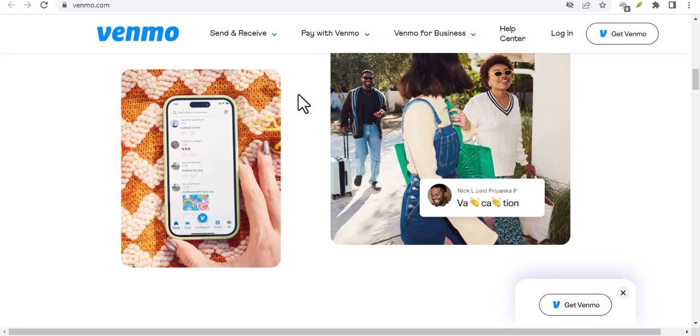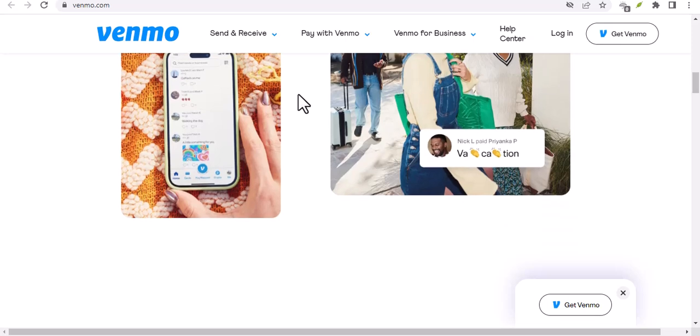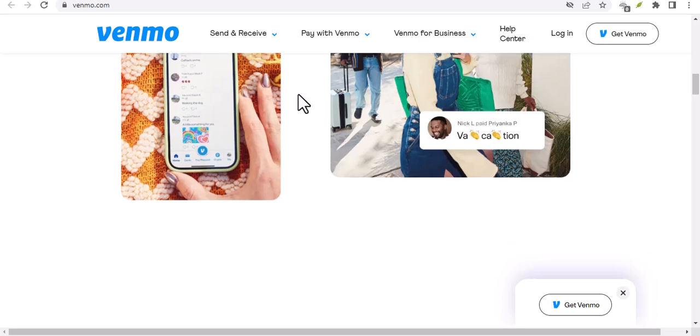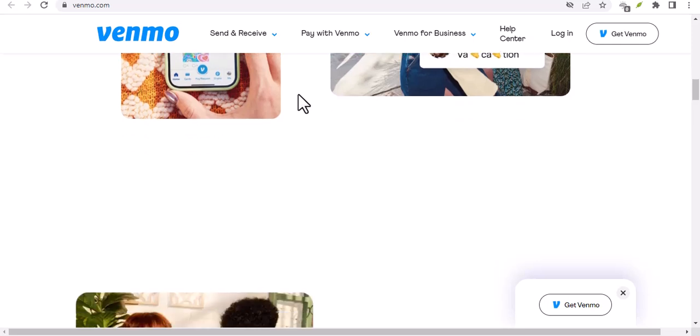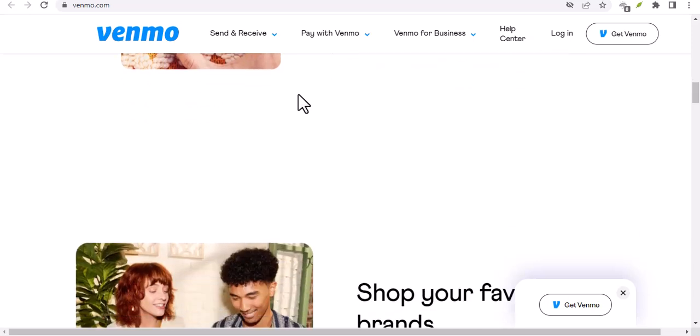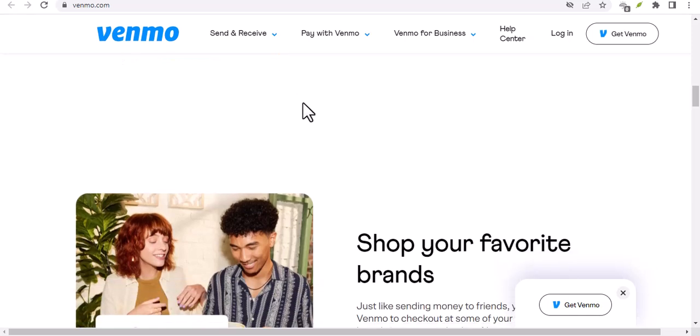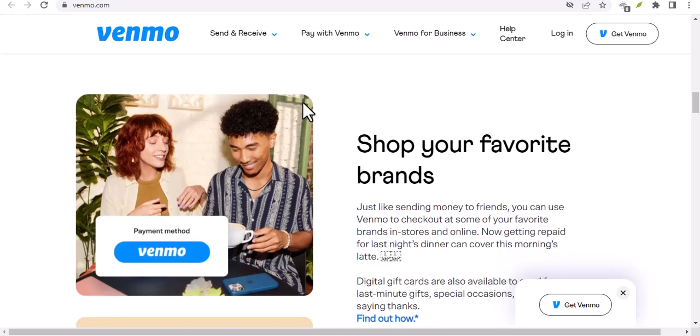How to withdraw cash from Venmo using your Venmo card. Log into your Venmo app. Tap on the Settings tab. Tap on Card. Tap on Order a physical card. Follow the instructions to order your Venmo card. Once you receive your Venmo card, you can use it to withdraw cash from an ATM.